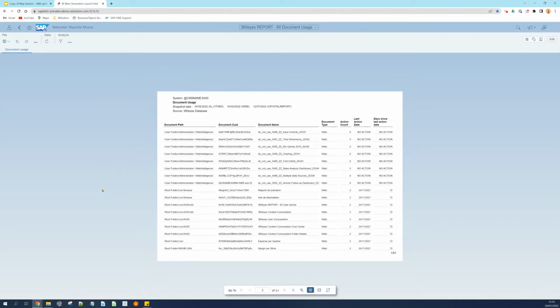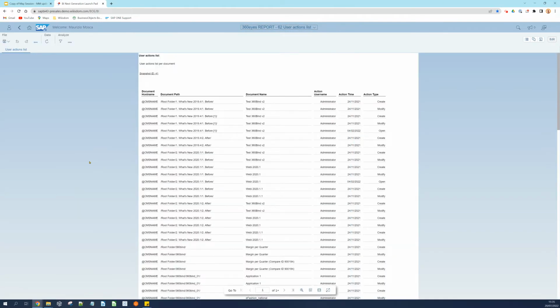The Document Usage report can help you determine the current size of the system. It shows which documents are being used and, most importantly, which documents are not being used. This information can help to quickly identify content that may be excluded from the migration process. More details can be found in the User Action List report, which shows how the content is used, by whom and when.